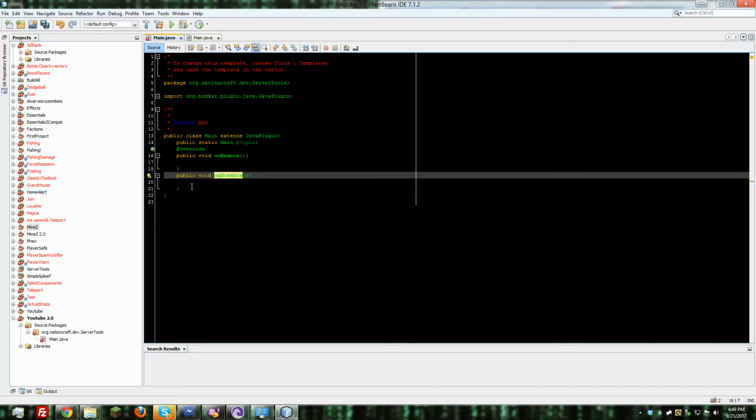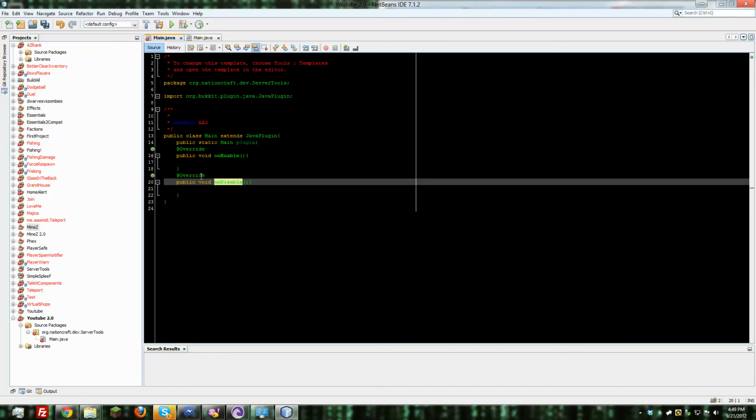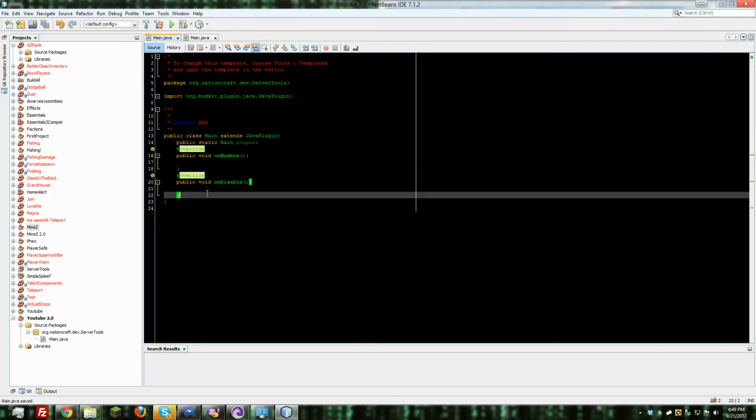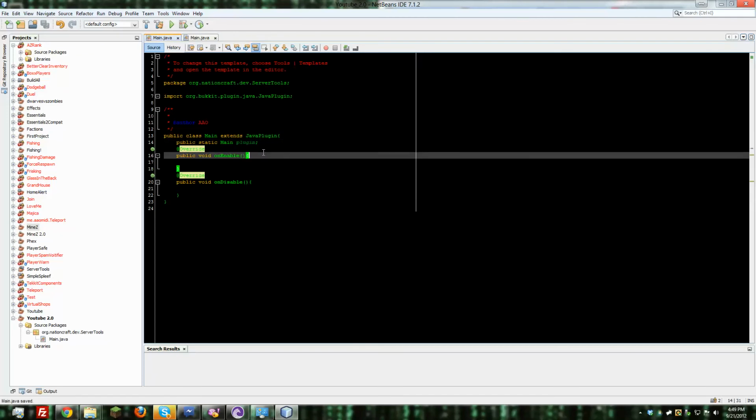yeah, as you can see, it gave me an error. It says just add an override annotation. I still don't know what override does. If anyone does, please say it in the comments.